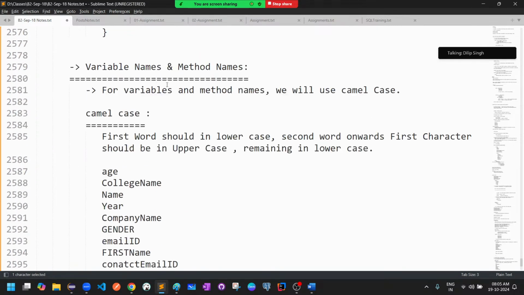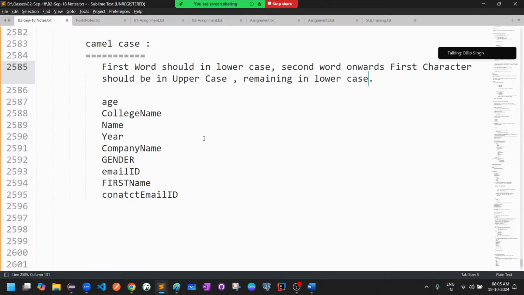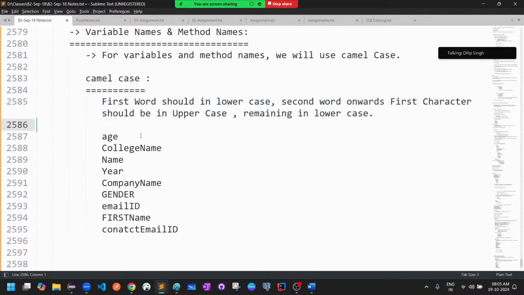But when it comes to variable names and method names, the first word you have to make completely lowercase, and from the second word onwards, only the first character in uppercase and the remaining all lowercase. Even if you have a third word, first character uppercase, rest lowercase. Based on that, you have to always write good variable names as well as method names.